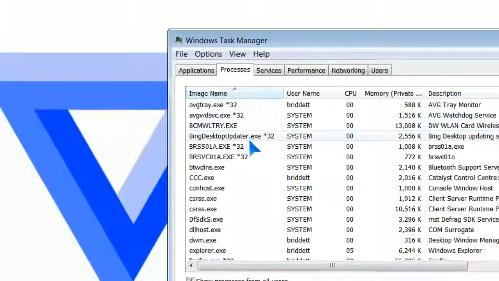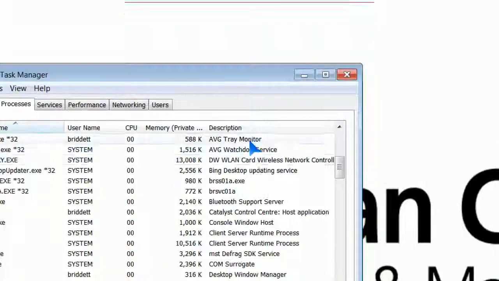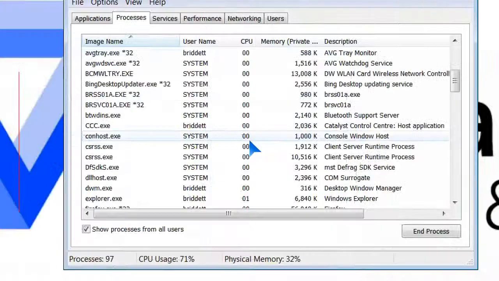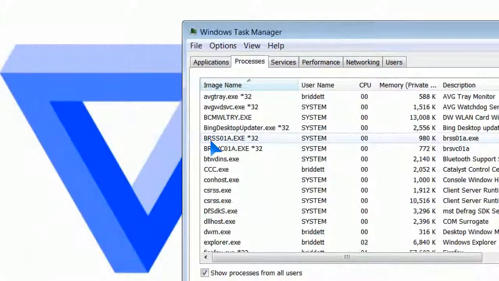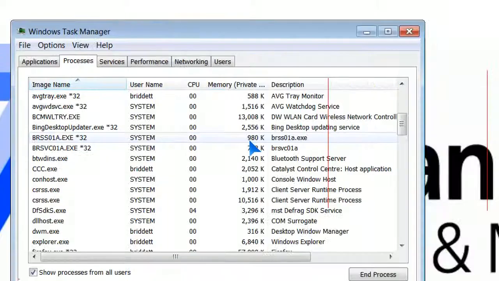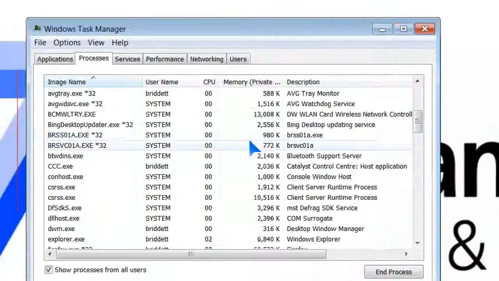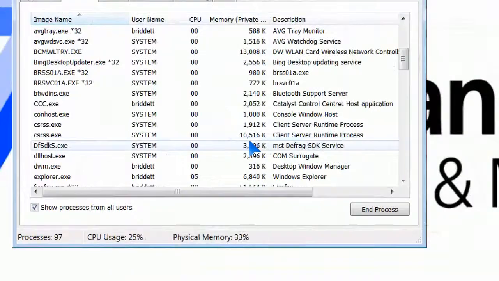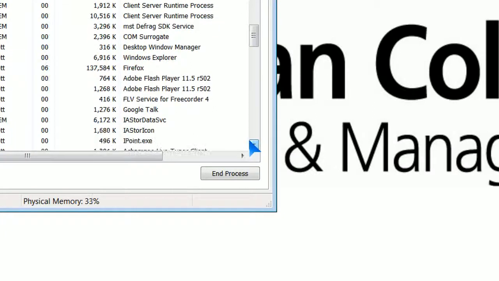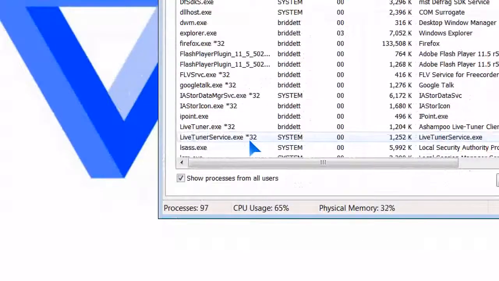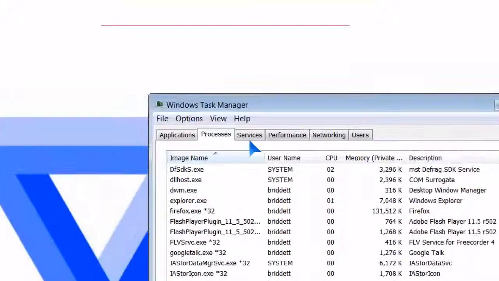What I usually suggest to most people, if you come through here and you're looking at things and the description doesn't make sense to you, okay? For example, there's the BRSS01A EXE file. Do a quick Google search. Don't immediately suspect that there's something wrong with your system. Okay, do a quick Google search. Nine times out of 10 I tend to find that most of the processes that are running are legitimate processes and you have no problems with them.